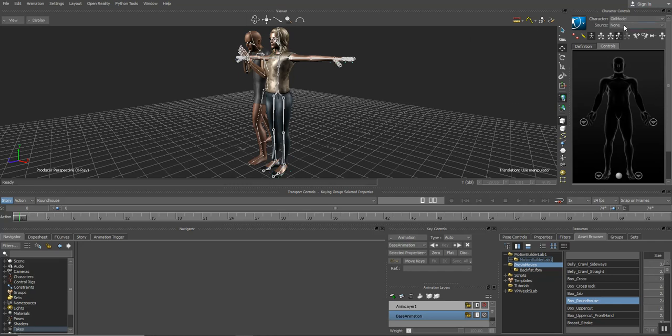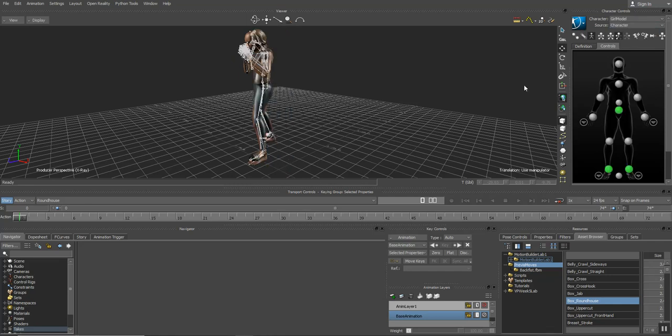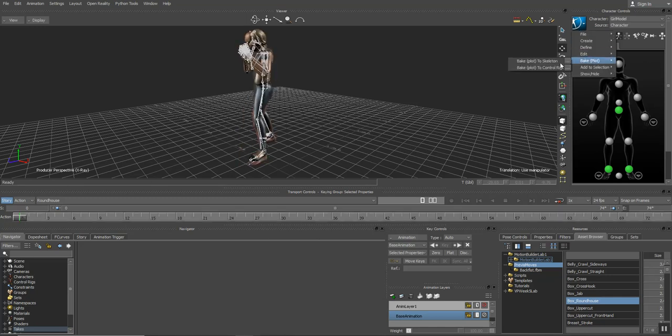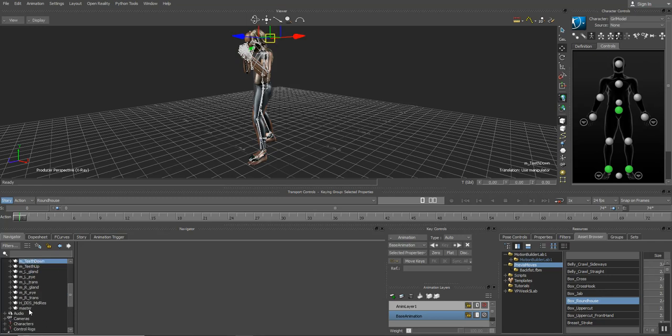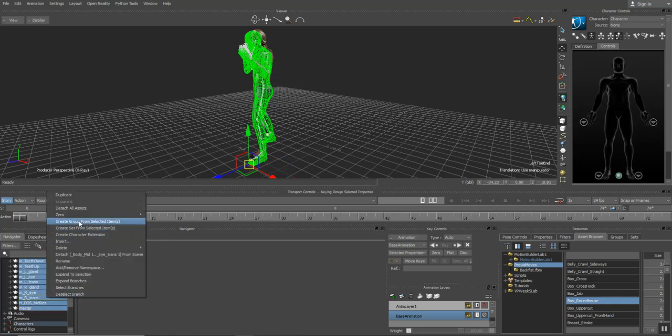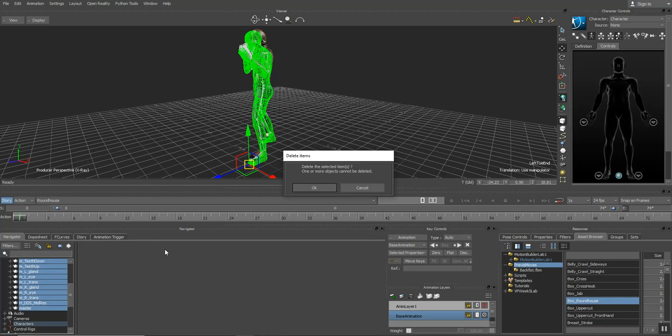And what I'll do from here is select this character, make sure she's applied, and we get the Roundhouse. And I will plot to the skeleton, open up the scene view, grab all of those things that I don't need, select the branches, and then right click and delete. It's important to select the branches because that's what gets rid of the character reference as well.